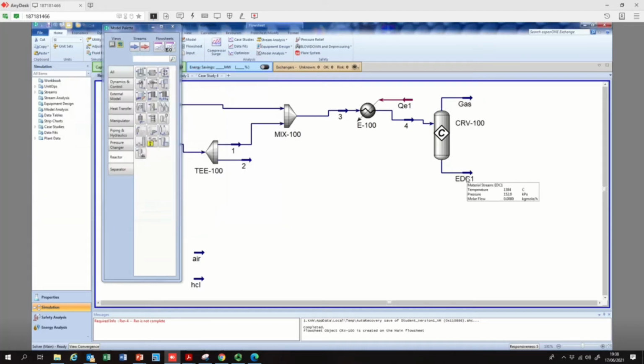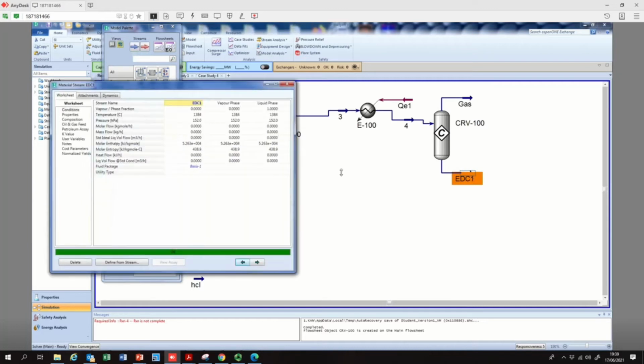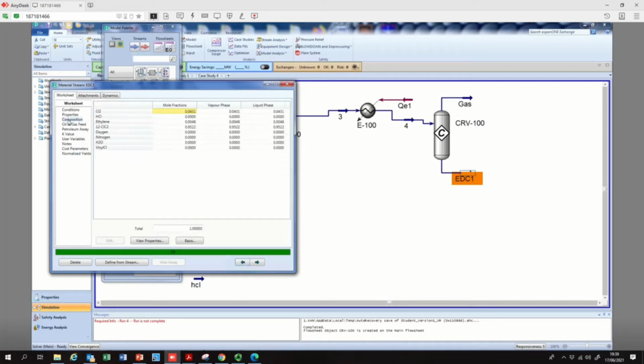If you come down and double click on the EDC, you have some numbers here, and you can check the molar flow rate. Something is funny again. Go to composition. You have 0.9552. So you clearly have product in the bottom, and you have a very small amount of excess chlorine.